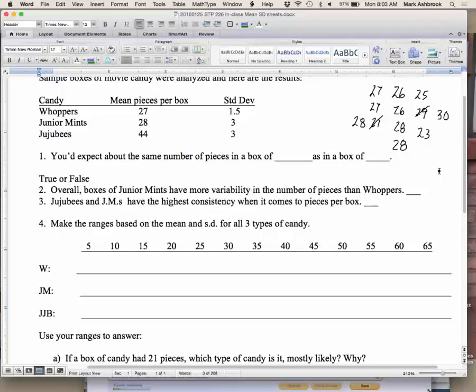Okay, so make sure I got them right. 27, 27, 28, 26, 26, 28, 28, 25, 30, 23. And now you've got your list of data in list one. Go back to stat, and go to calculate, and then that very first choice, one variable stats. Enter. We want list one. We don't have a frequency list. We just want to do the one variable stats on list one. So just leave frequency list blank and then go down to calculate and hit enter.